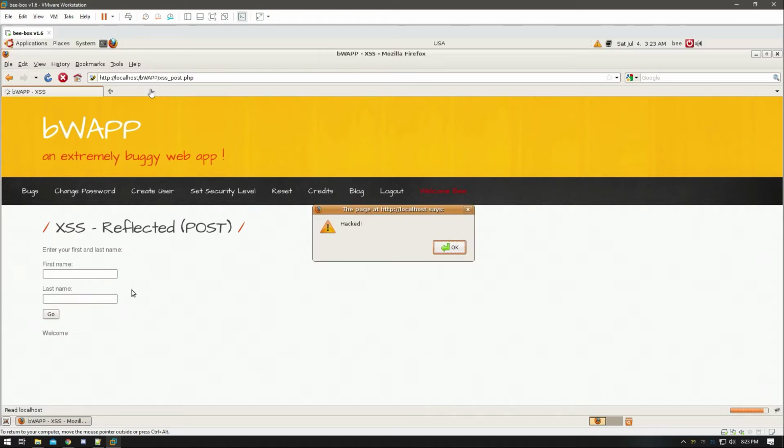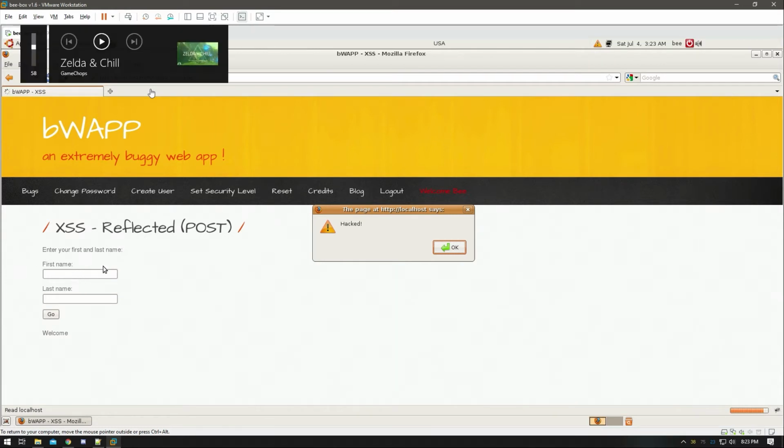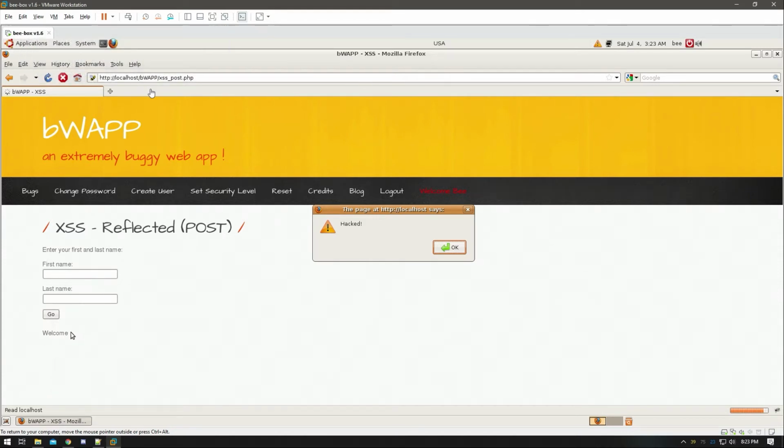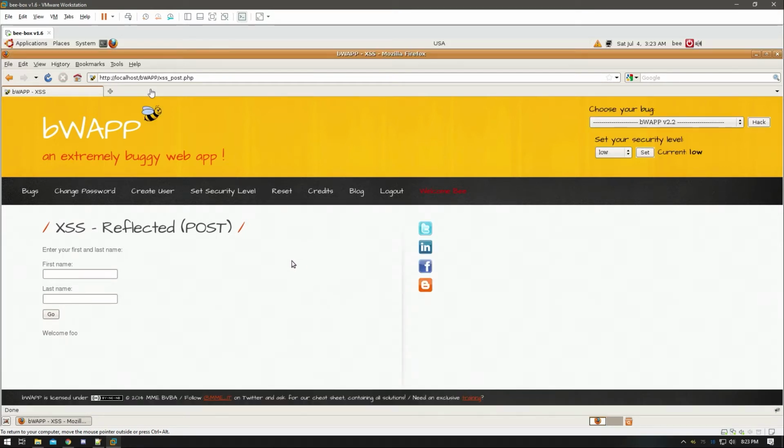Okay, and as you can see now that we put the data right in the form, when we hit submit, it says welcome and it tries to display our name, but instead of displaying our name, it runs the code that we put in there, and we got the little pop-up here. So you can go ahead and hit OK on that one. And the next thing that we're going to do is we're going to check out how to alter HTTP headers to perform a cross-site scripting attack.